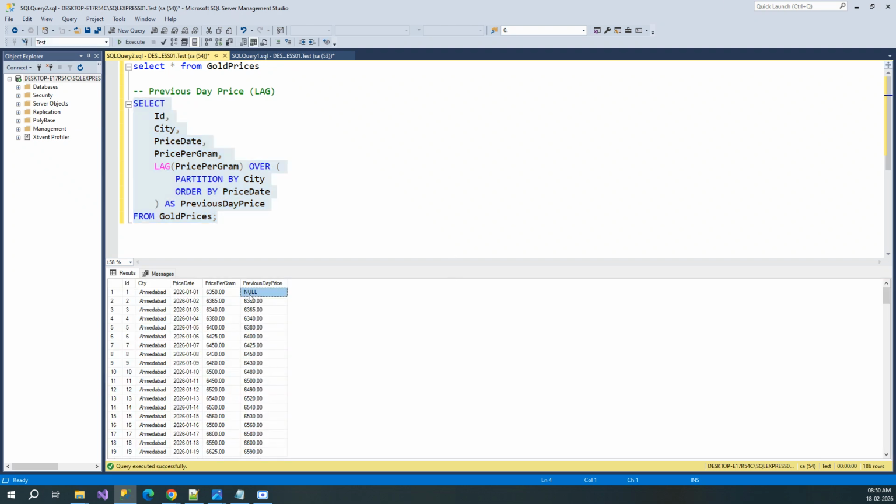Now see, we see the first as null because we don't have data for the date before 1st of Jan 2026. If there was data for 31st December 2025 for this Ahmedabad row, then this would have some value. But since we don't have it, it is marked as null. Now the next day, 2nd of January. So on 2nd of January, this is the current price per gram.